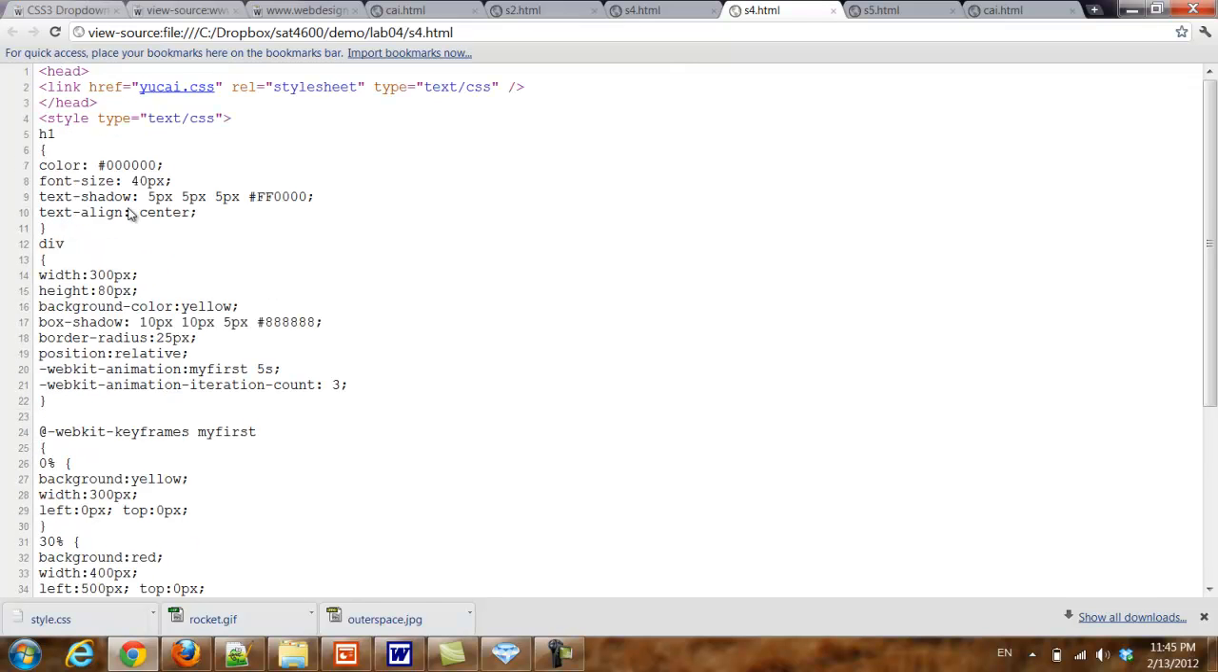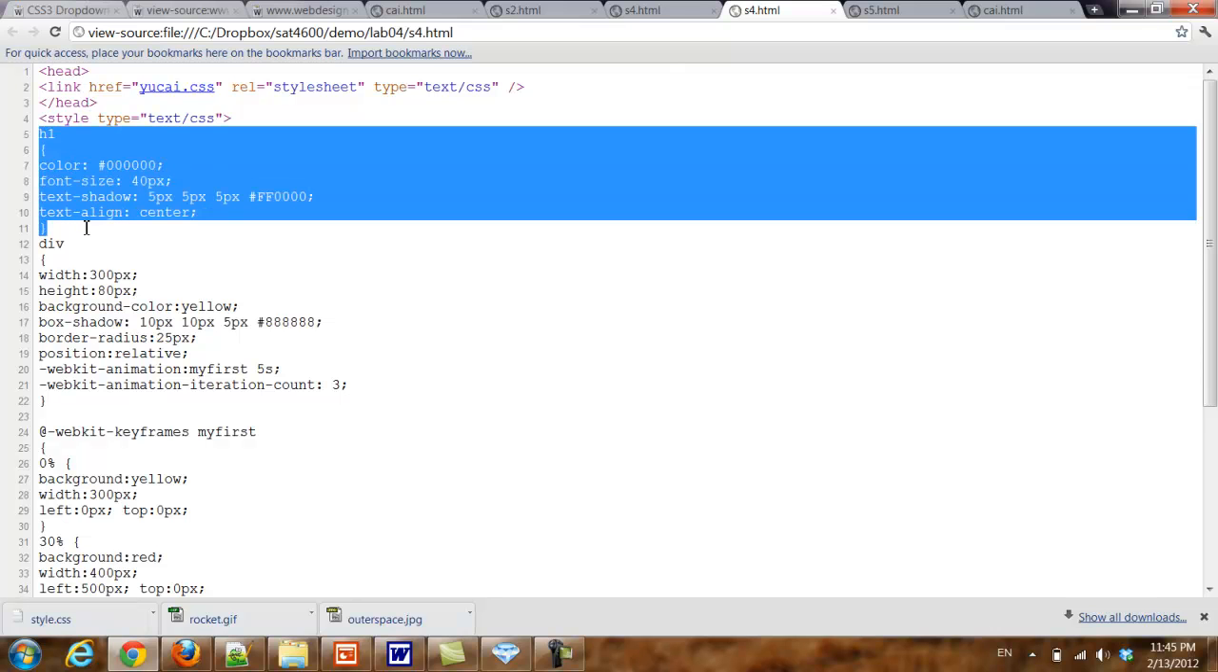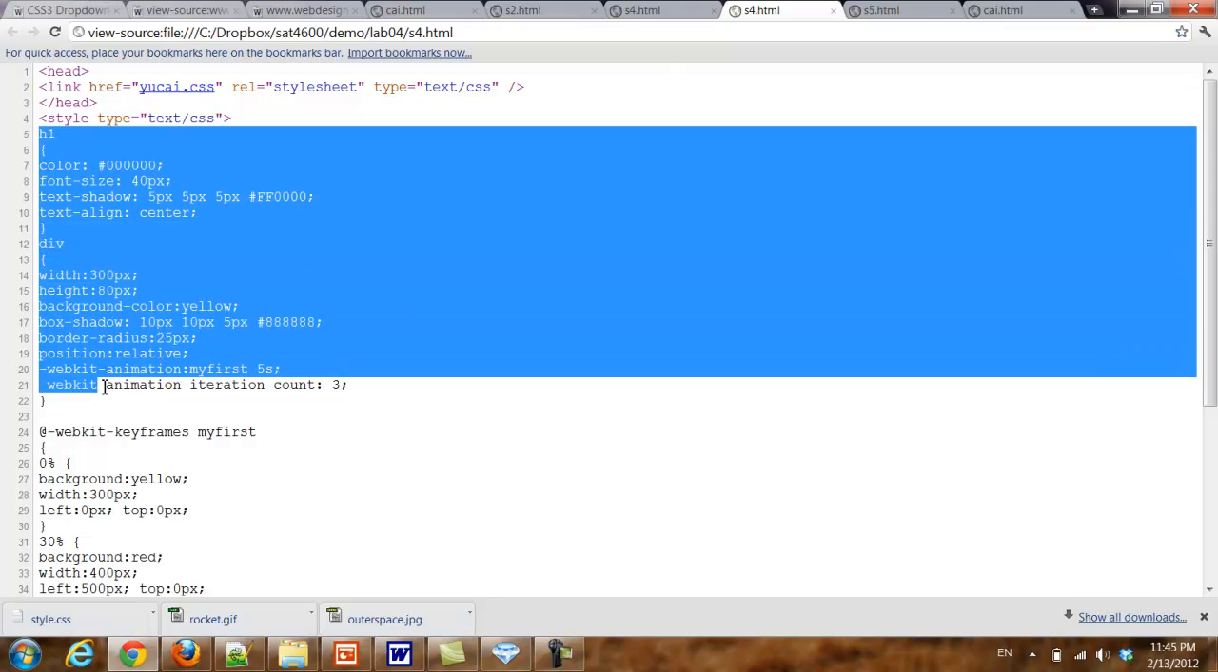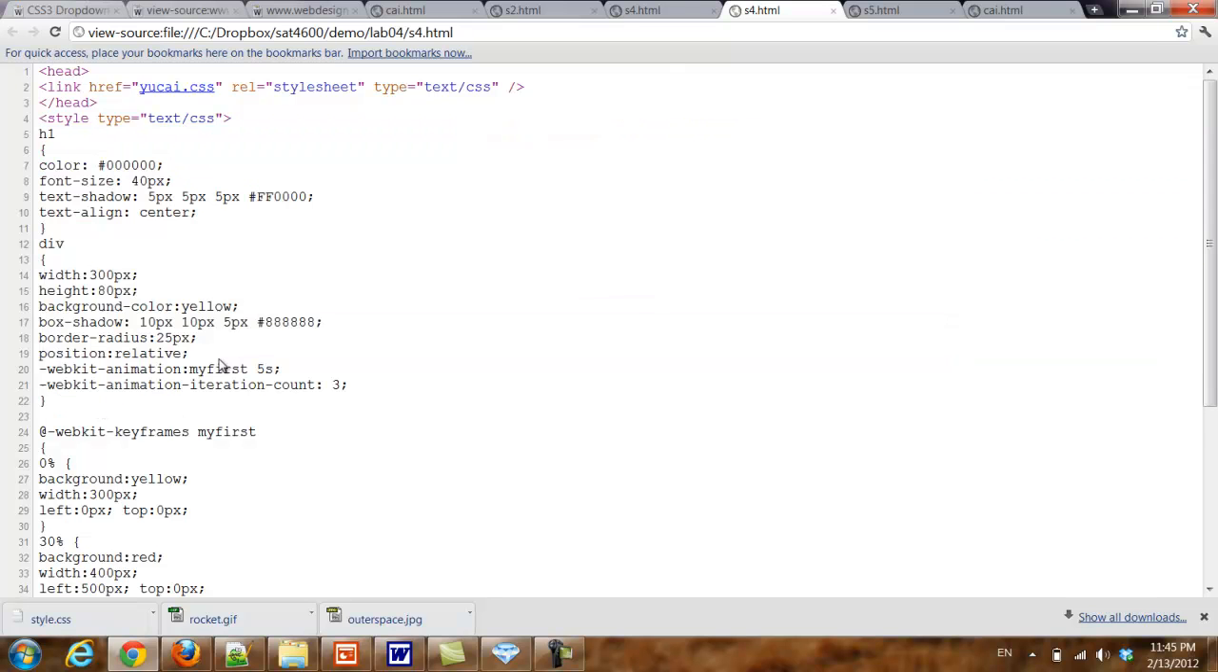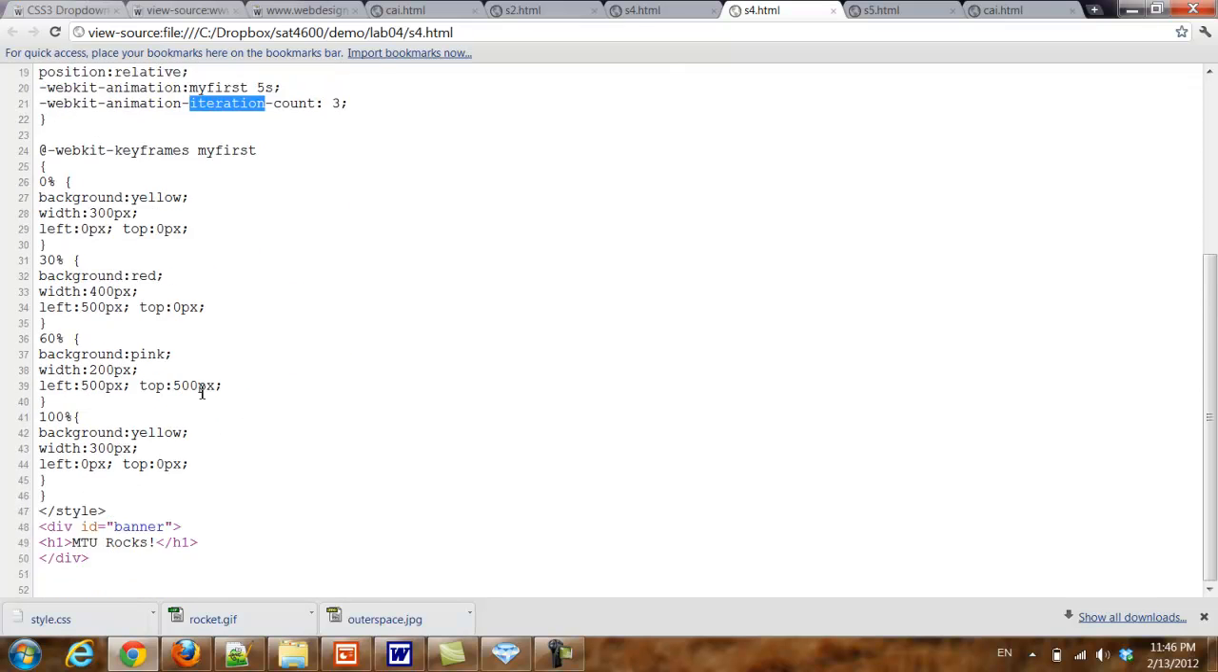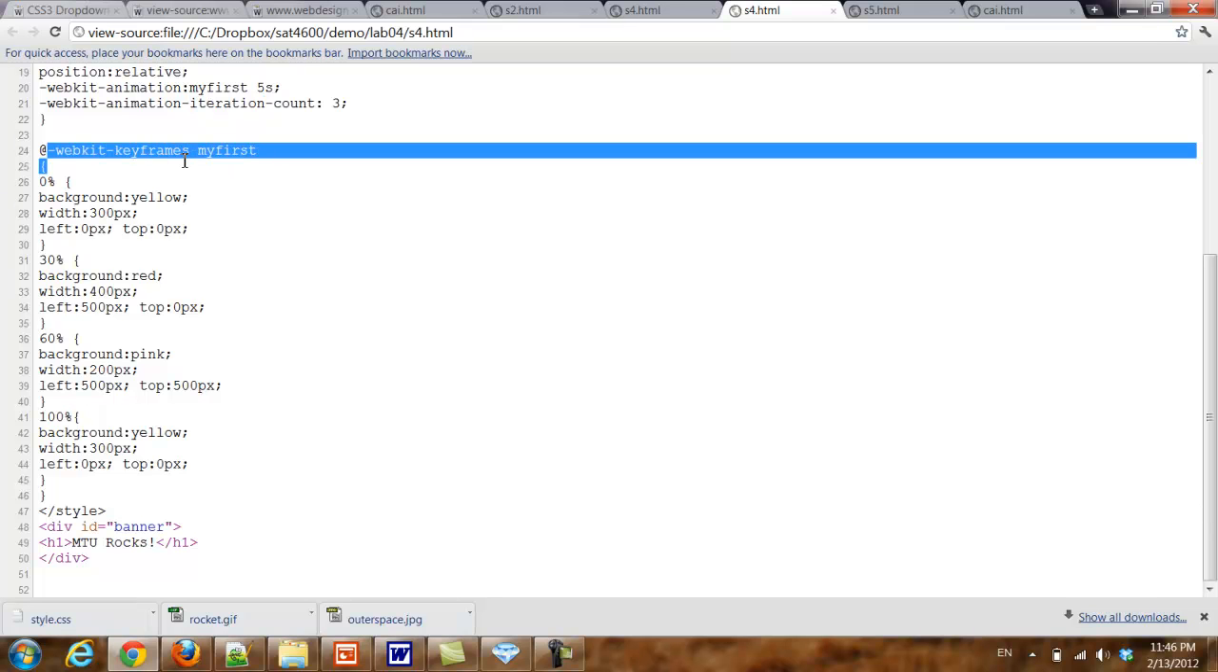Okay, so what we do here, okay, H1 keep the same, division keep almost the same. The only thing we change here, we define animation. We define how many runs the animation should be. Here we define the WebKit keyframe.